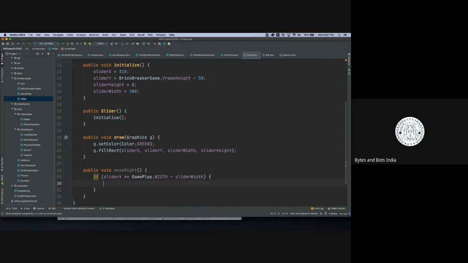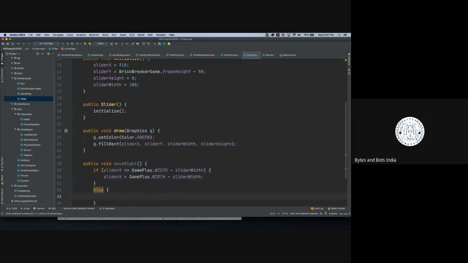And if that is the case, then what do we do when we hit the border? We just stay there. So we'll say, don't move the slider, is equal to, copy paste that. Bang, we just stay there. We don't go anywhere. But if that's not the case, then what should we do? So if that's not the case, then move the slider to the right by 20 pixels.